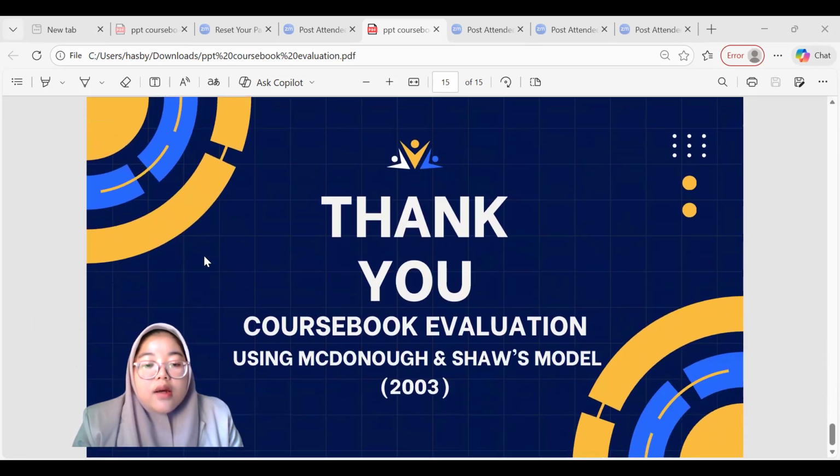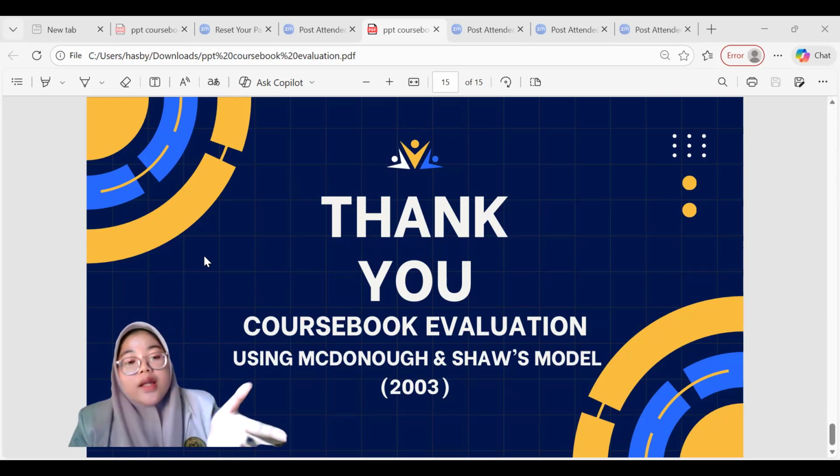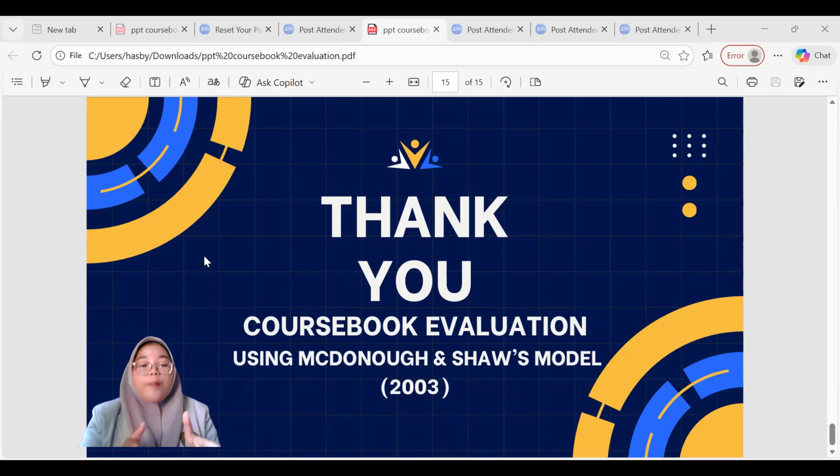Okay, for the last slide. In conclusion, through the application of McDonough and Shaw's evaluation model, this evaluation shows that English for Change has strong potential as an English coursebook for Indonesian senior high school. Although the book has limitations, particularly in listening support and digital integration, these weaknesses can be addressed through appropriate teacher adaptation and supplementary materials.